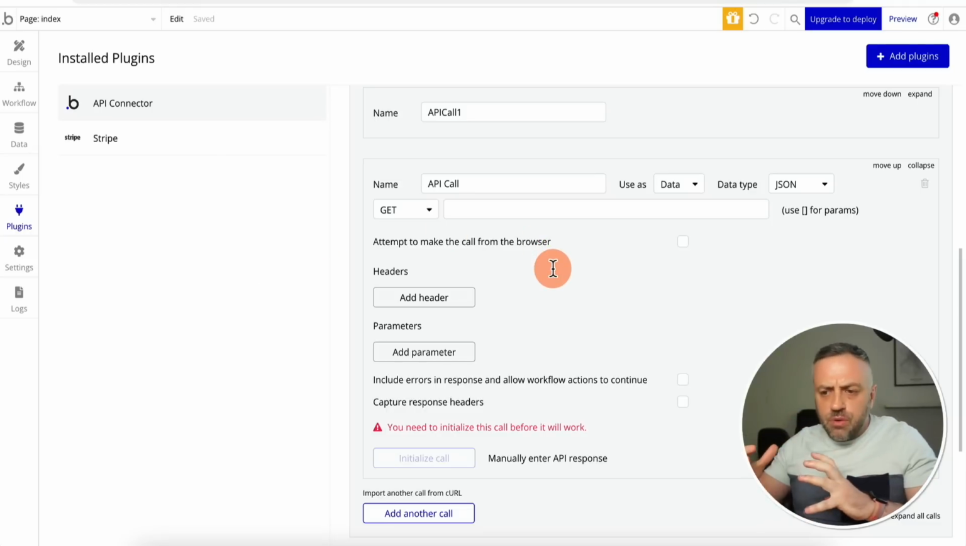Whereas with FlutterFlow, it's a little bit different, but it's not a deal breaker. It's not a deal breaker, because when you know where you're going to be getting that data from, you will know exactly how to handle that data. So it's definitely not a deal breaker. And with Bubble, it's just tighter integration.